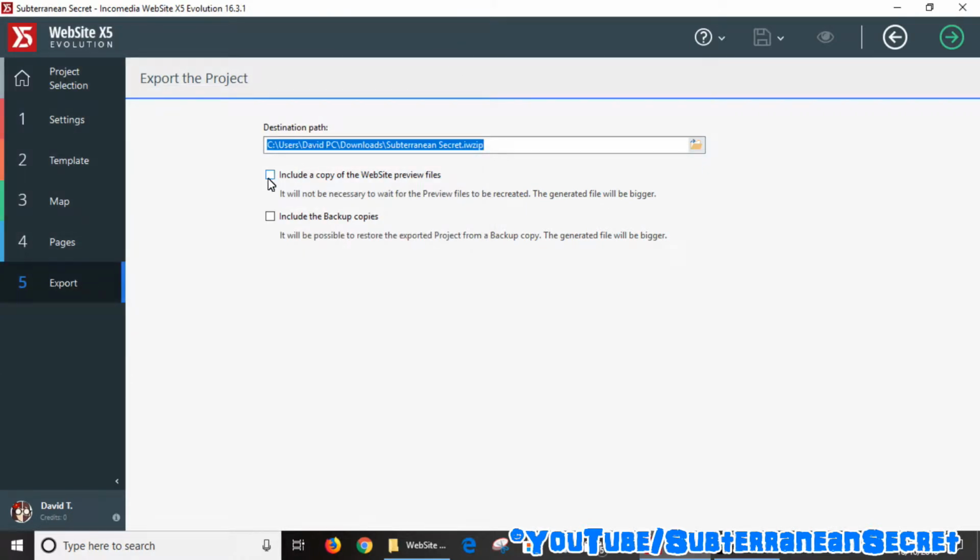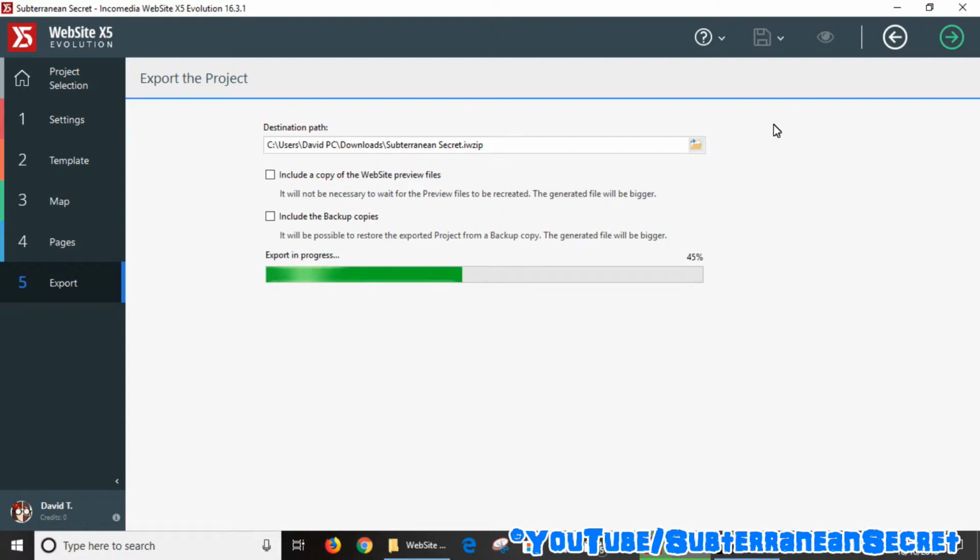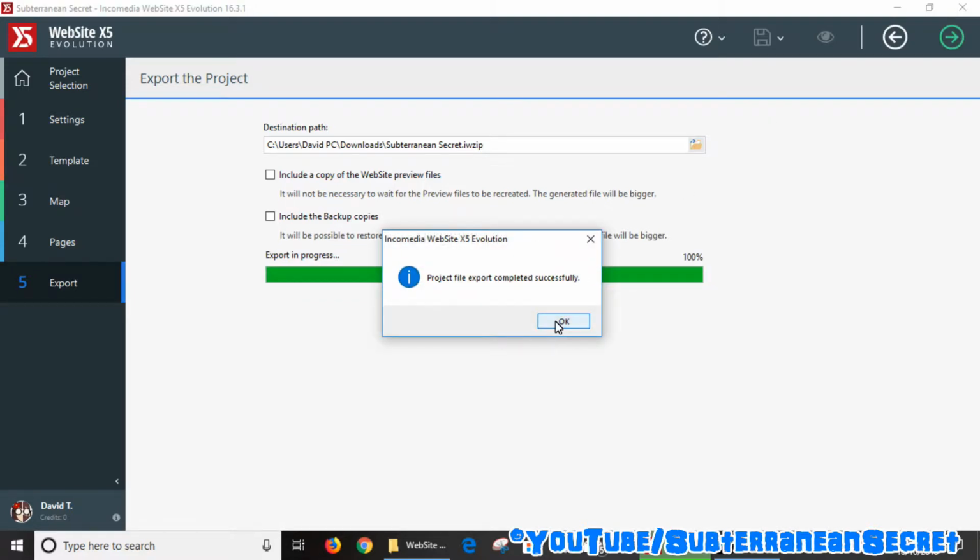You can also choose to include copies of preview files and include the backup copies. It's entirely up to you whether you want to keep these or not. Personally, I wouldn't, as it can use up valuable space. So basically untick these, but it's up to you. The next step is to click the green arrow and it will begin exporting your project. So click OK when it's done.